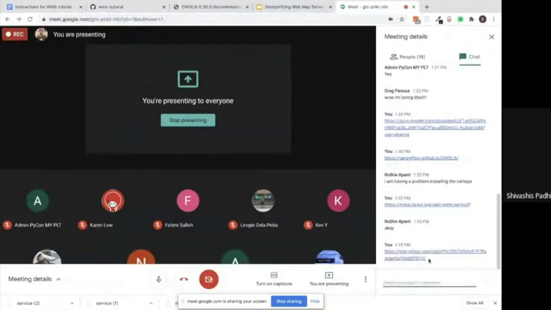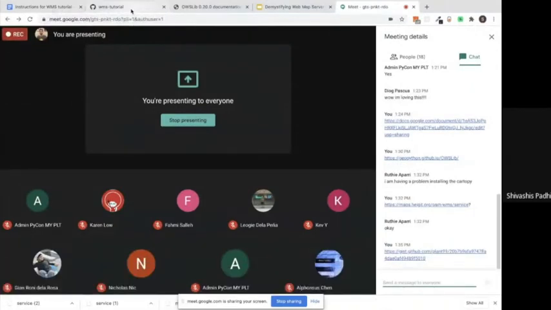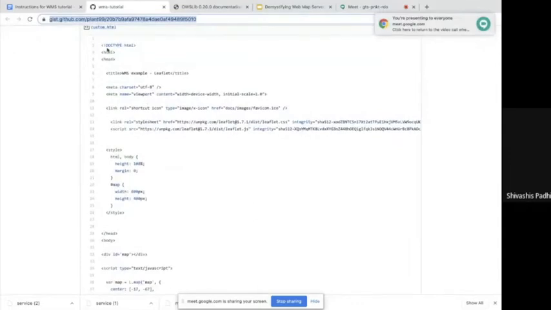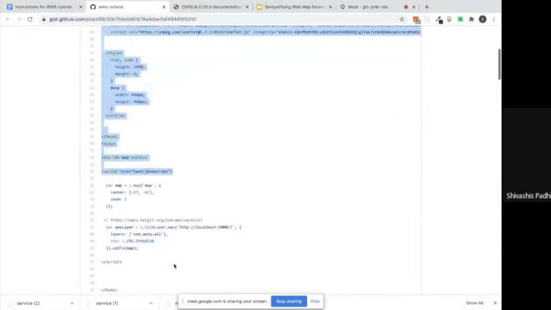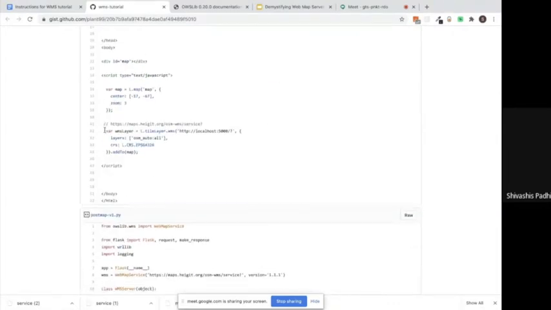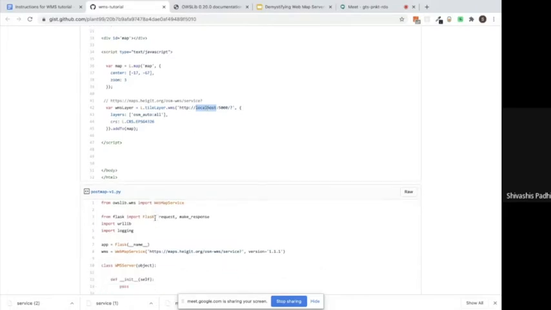Everybody please go to the link. It has a bunch of files, so you can download all of them. This is the HTML file. Basically, we are importing Leaflet, and in here we instantiate a web map service layer. Here we pass the URL, which is where our Flask service has to be hosted. Localhost 5000 is where we would host our map service.